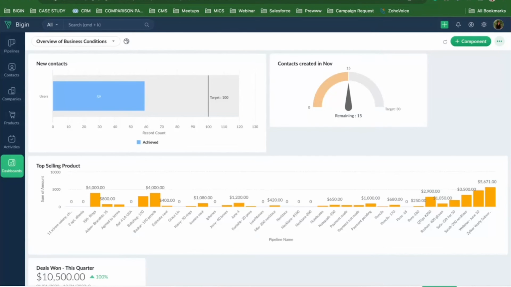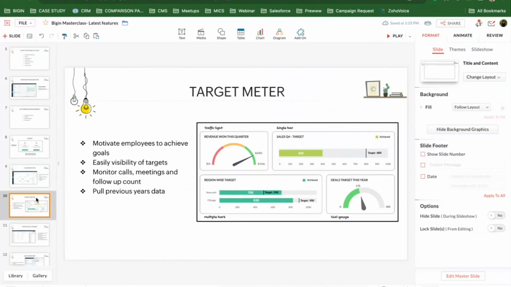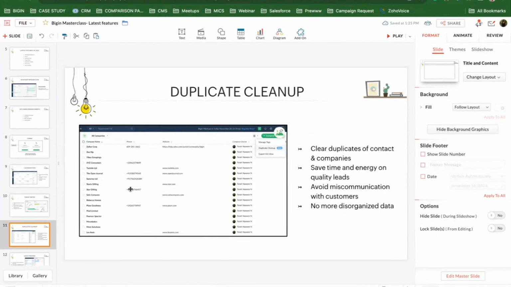So the next feature which we will cover today is duplicate cleanup. Now we know that there are multiple ways for lead generation. It can be outbound emails, or it can be through forms, or at an event. But have you wondered what happens when the same contact is created multiple times by these channels of lead generation? There's obviously going to be miscommunication with customers, as multiple agents will reach out to the same customer. This is because of duplication of data.